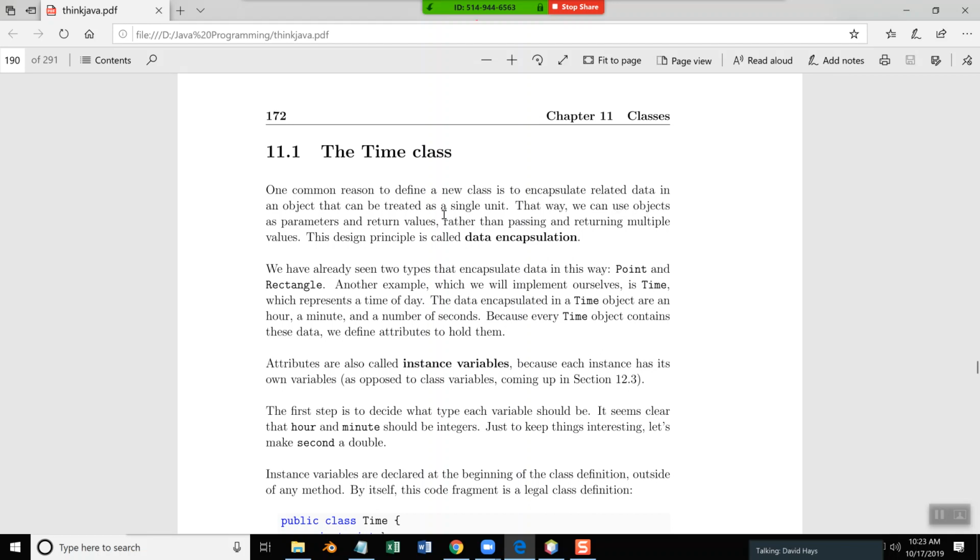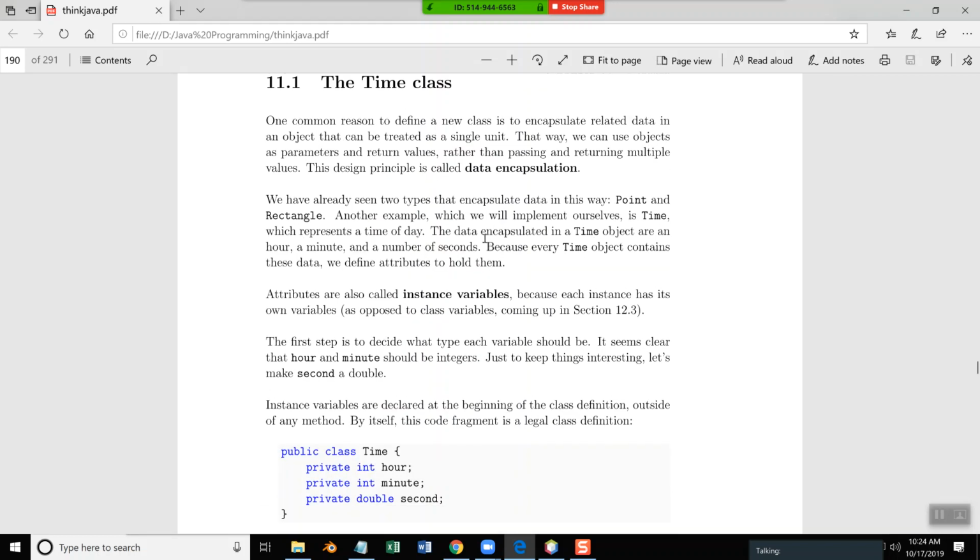That way we can use objects as parameters and return values rather than passing and returning multiple values. That's what I was talking about. When you're returning a value from a method, you can only return one. But if you return an object, an instance of the object, then you might be returning 50 variables. Okay, talk about point and rectangle.